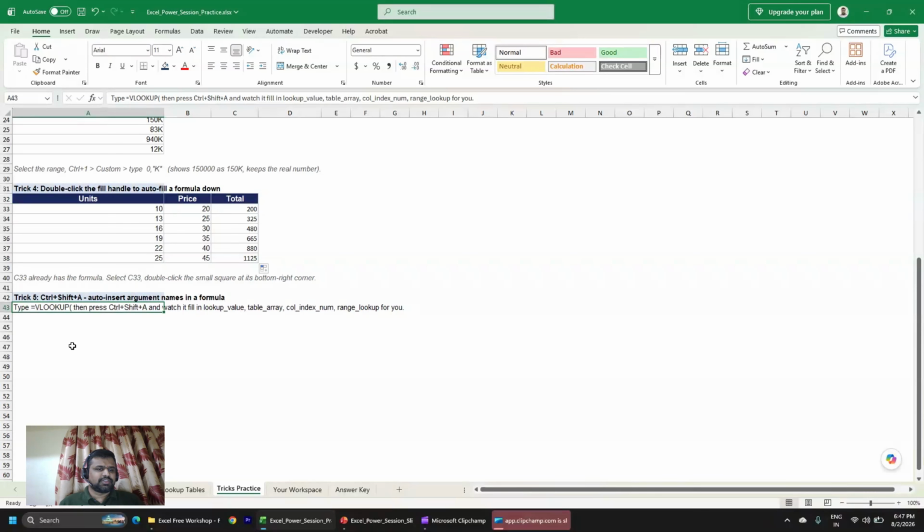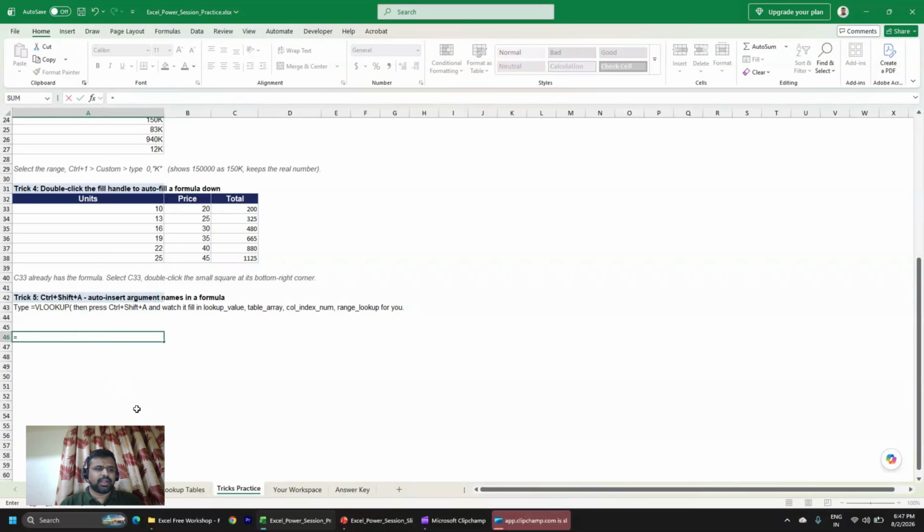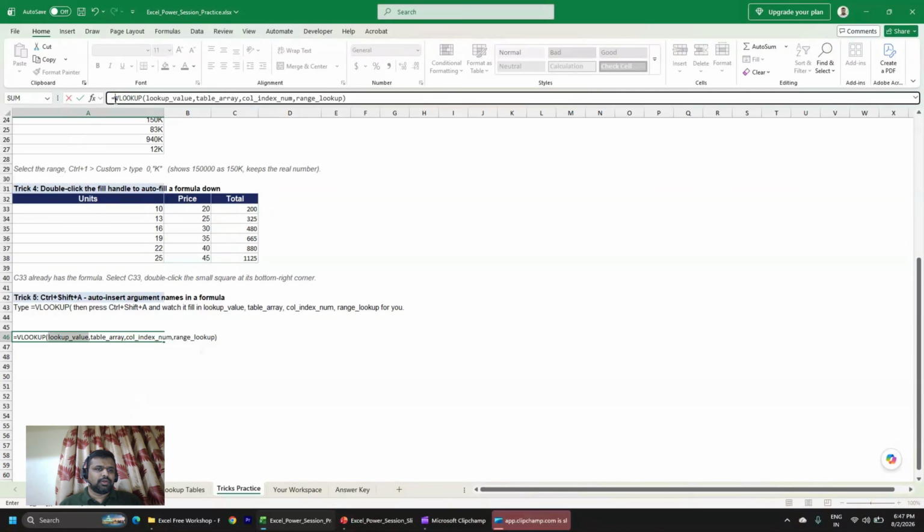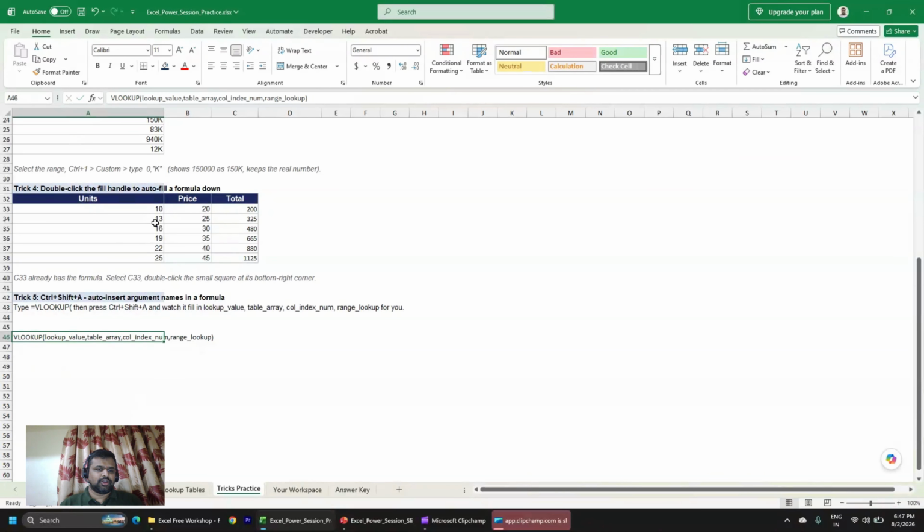And then the last one which I want to share: if you write any formula and there is a lot of syntax, and you want to see what exactly the syntax has, what exactly the arguments are, you can use the shortcut Control Shift A, which gives you the entire VLOOKUP syntax with the detailed arguments. Okay, and then you can try to analyze and understand or make a relationship with your data.